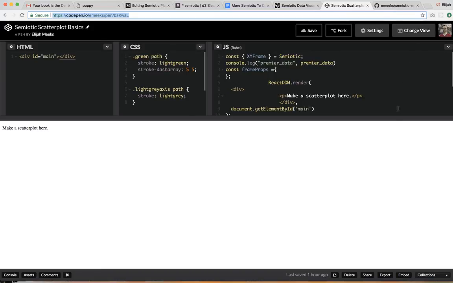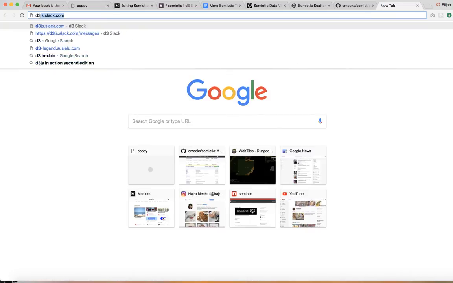Likewise, Semiotic is not a low-level library like D3. However, it does allow for moments in the creation of charts to step in and do D3 things with data and shapes and graphics. And so if you want me to explain or focus in on the D3 aspects, well, it just so happens that I'm kind of an expert in D3.